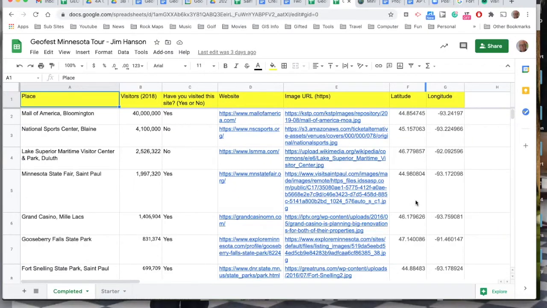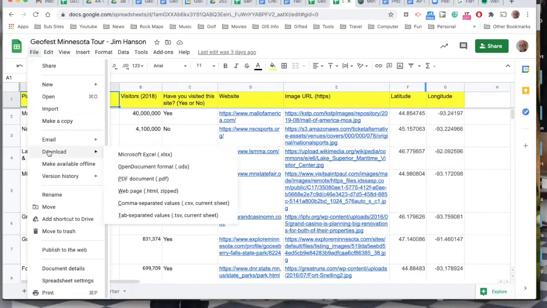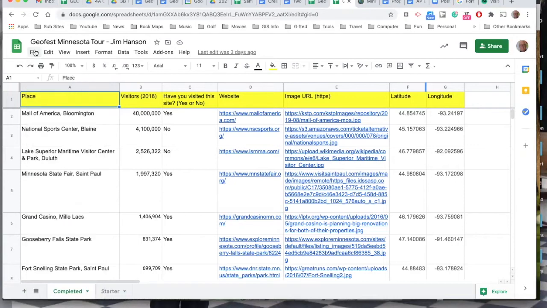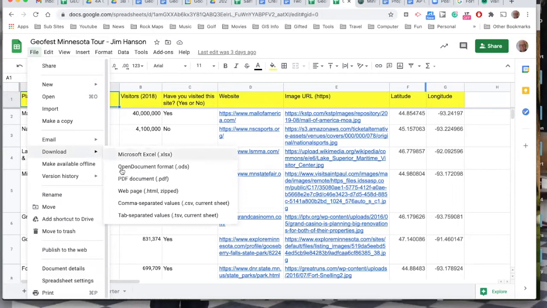So in order to do that, I need to turn this into a CSV file. How do I do that? We go to the file menu. We click on it. We go down to download. And we go to comma separated values. One more time. File. Download. Comma separated values. I click on it.